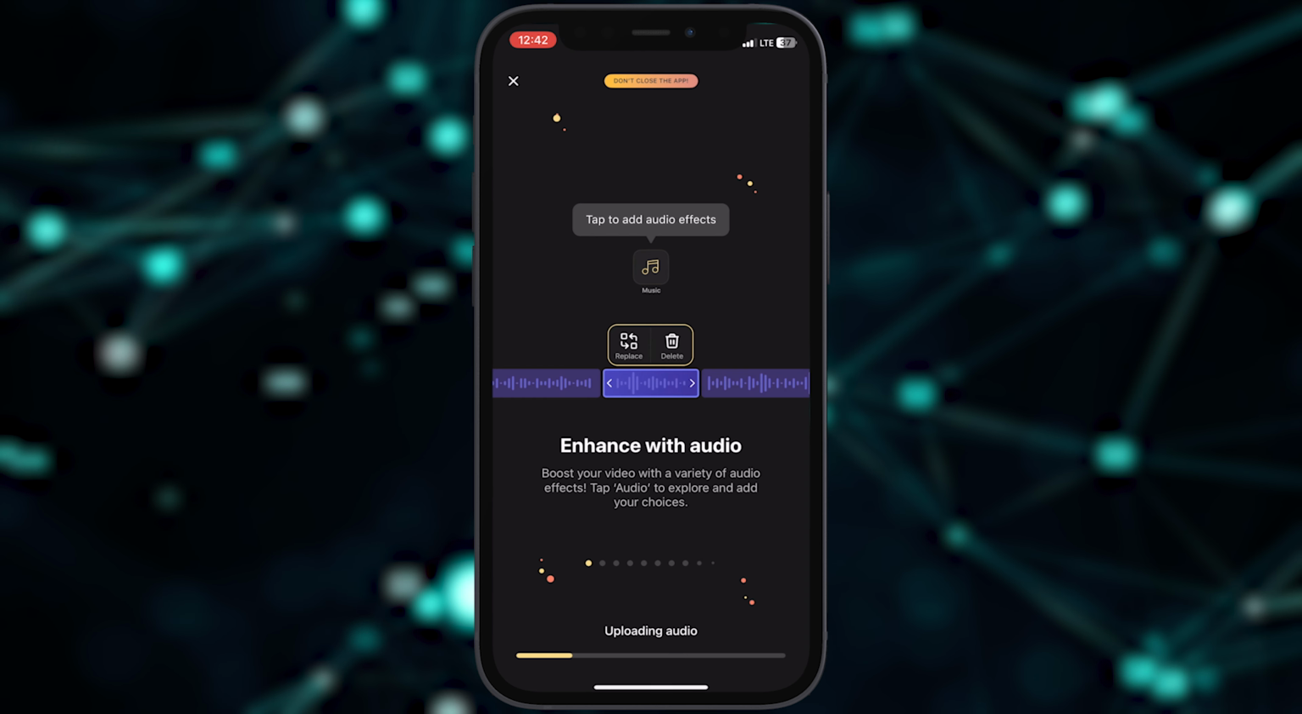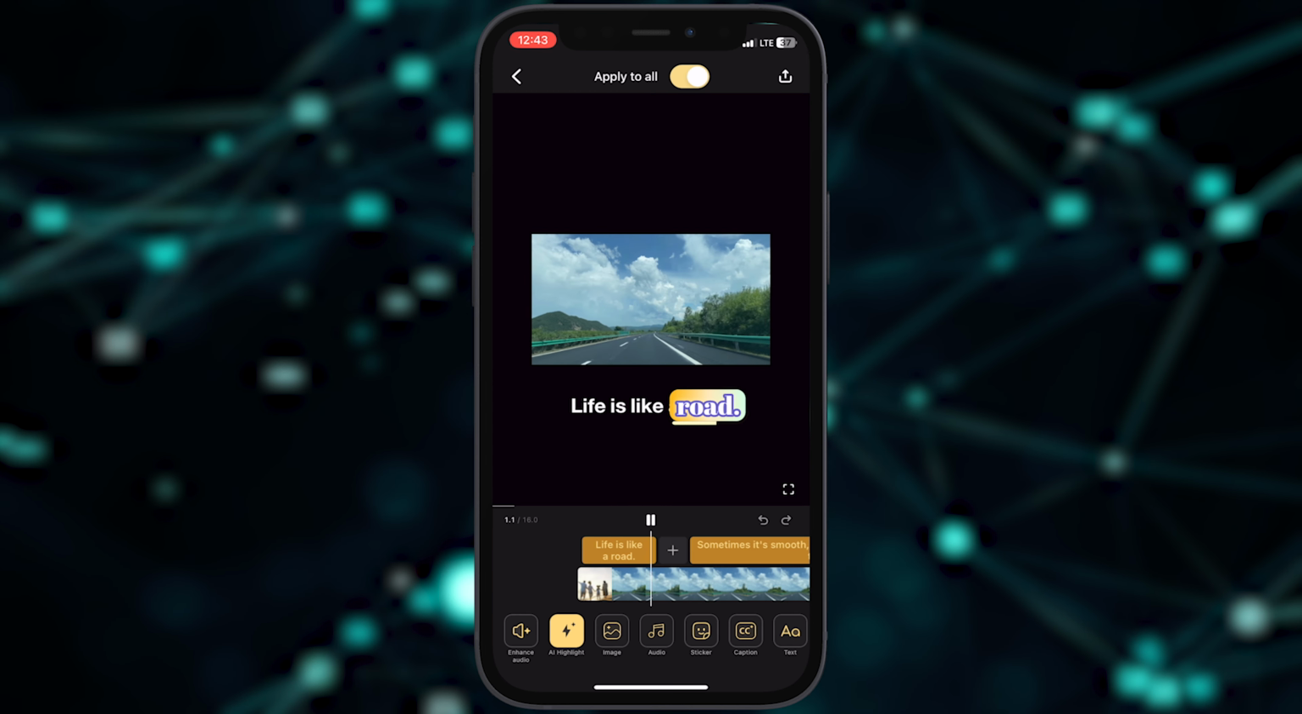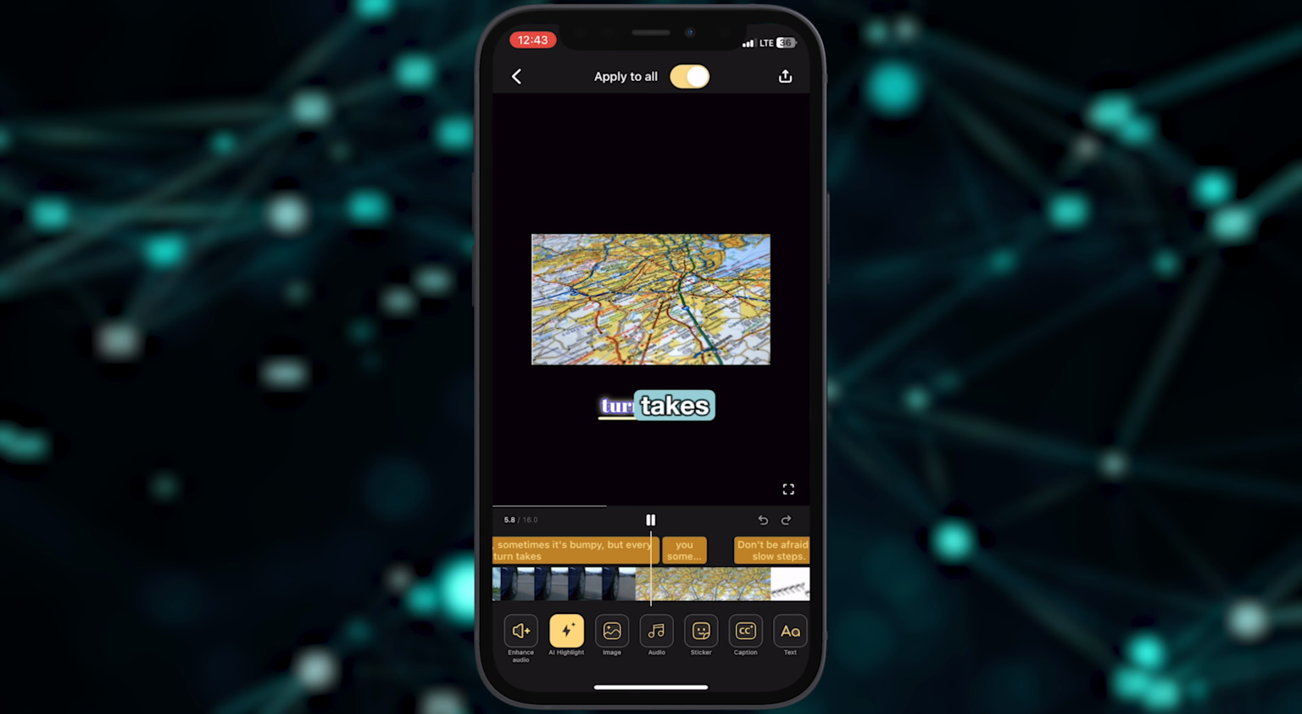Your video will begin importing into Verba. This might take a few moments. Once it's imported, your subtitles will be generated automatically, instantly, and word by word, without needing to type a thing.